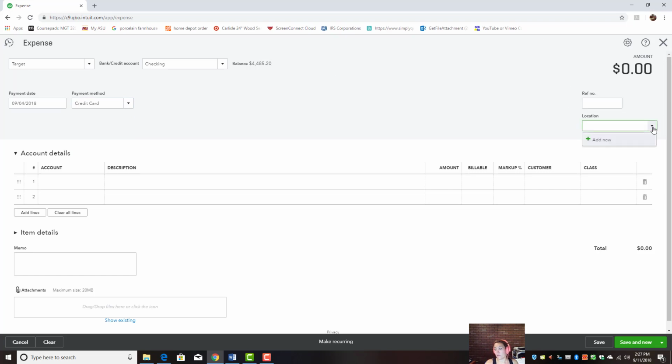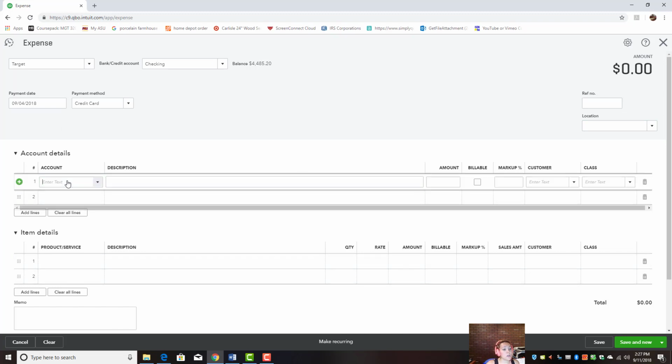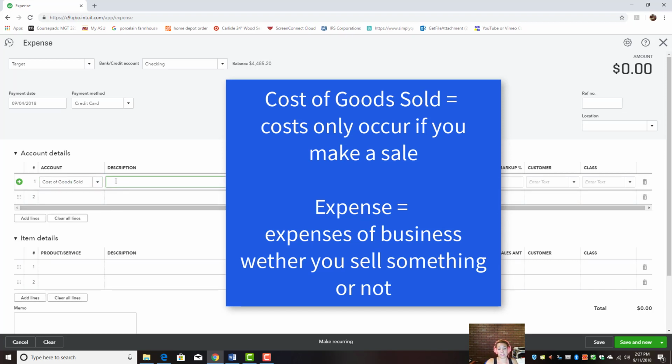Now, if you have a couple different businesses or locations, you can select your location over here. Account details. Below are item details. So let's say it's cost of goods sold. Now, it's important to select cost of goods sold if it's directly related to your income. For example, you will not incur this expense unless you generate income.